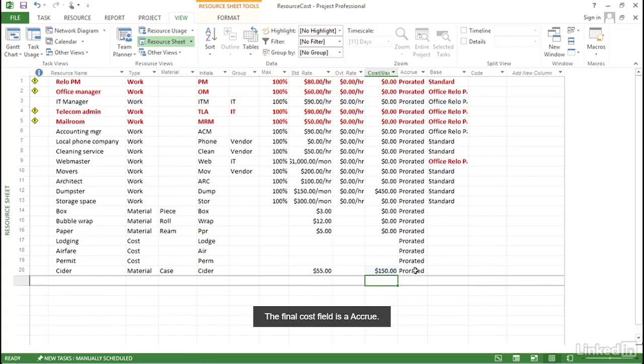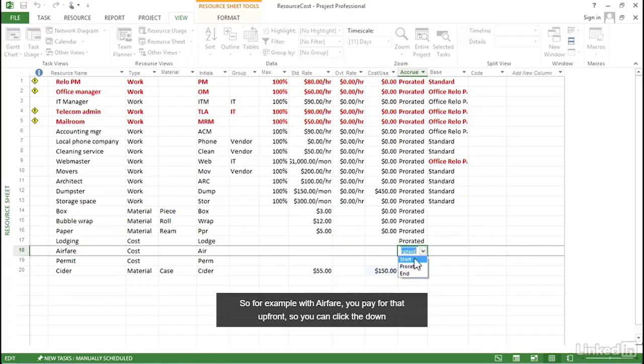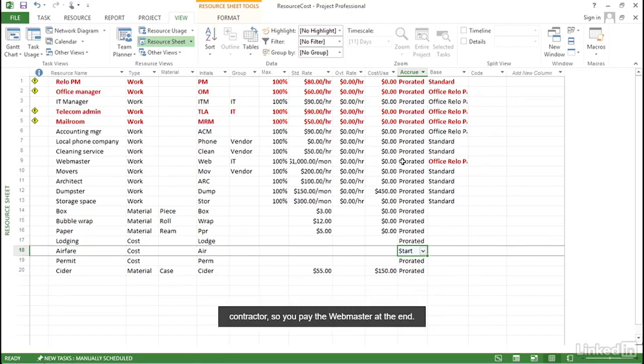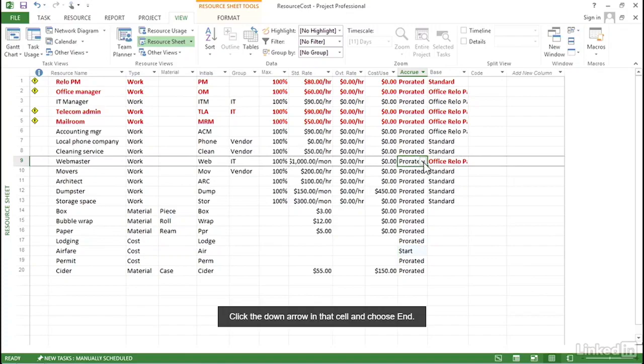The final cost field is Accrue at. You can see that Project fills in Prorated, and that means that the cost is spread over the duration of the task. But in some cases, you might want to have it at the beginning or the end. So for example, with airfare, you pay for that up front, so you can click the down arrow and choose Start. Or maybe the webmaster is a contractor, so you pay the webmaster at the end. Click the down arrow in that cell and choose End.